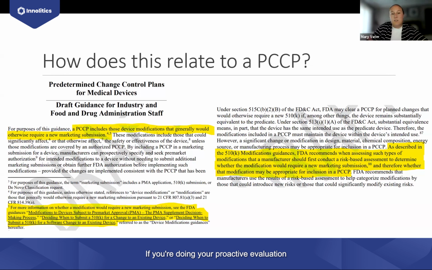If you're doing your proactive evaluation and the decision tree leads you to a new 510K being required, those are the features or functions that you could consider including in a PCCP. Similar to how we talked about prioritizing development activities based on what will require a new 510K, if you have anything that would trigger a 510K that you know you're not going to be able to implement in time, then maybe that would be a good opportunity for a PCCP.